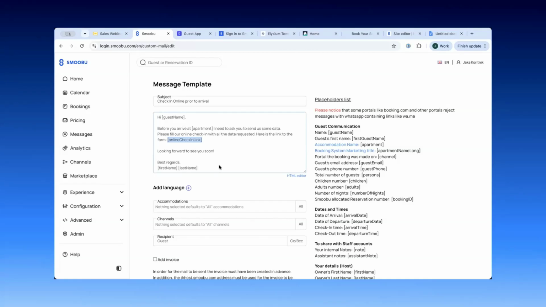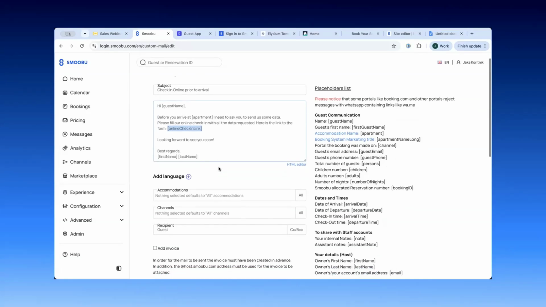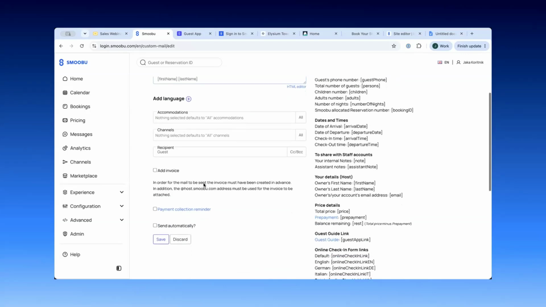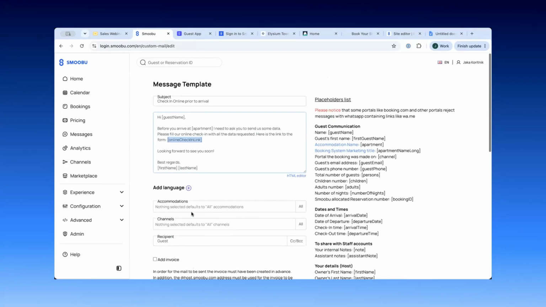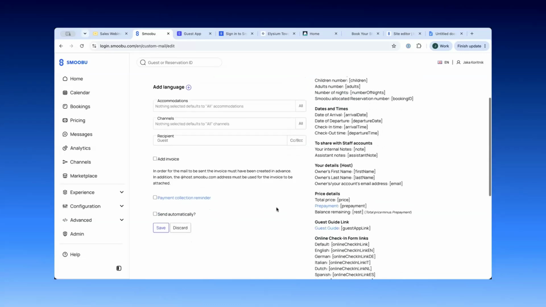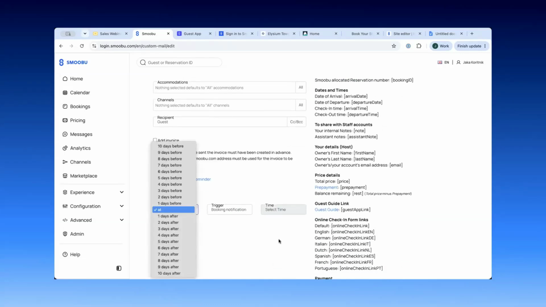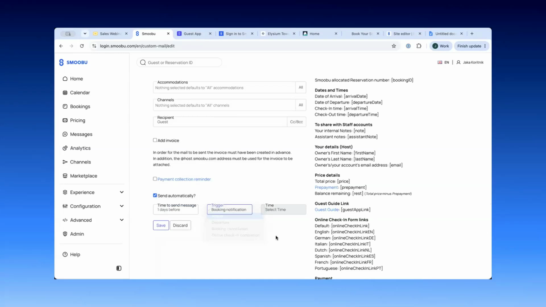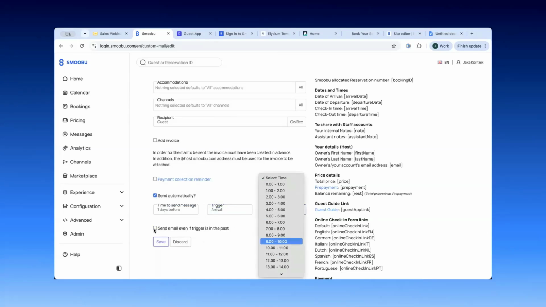So the guest would just need to click over here and they'll be taken to a separate page while they fill out the form. Once you have the message set up, all that's left is to decide when you want it to be sent out. Since this is an online check-in, we will set up a schedule that is to be sent one day before arrival at, let's say, 9. And you also have an additional trigger here in case you get a same day booking or if the trigger is in the past. You can add this here, so the message will be sent regardless.